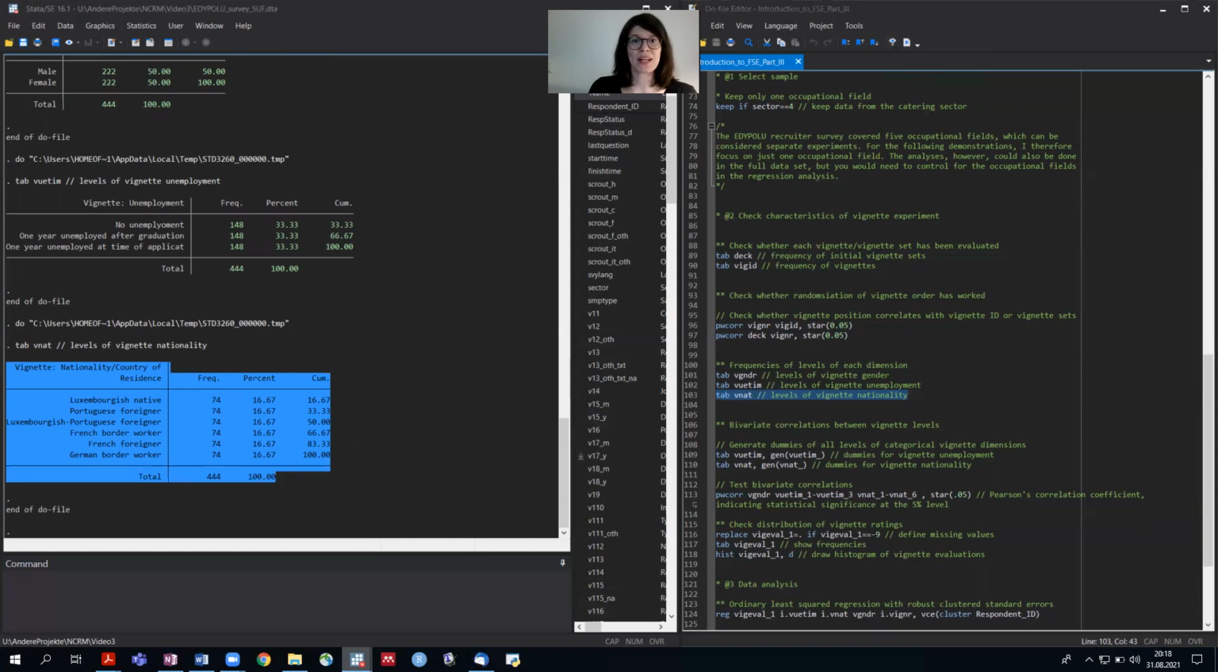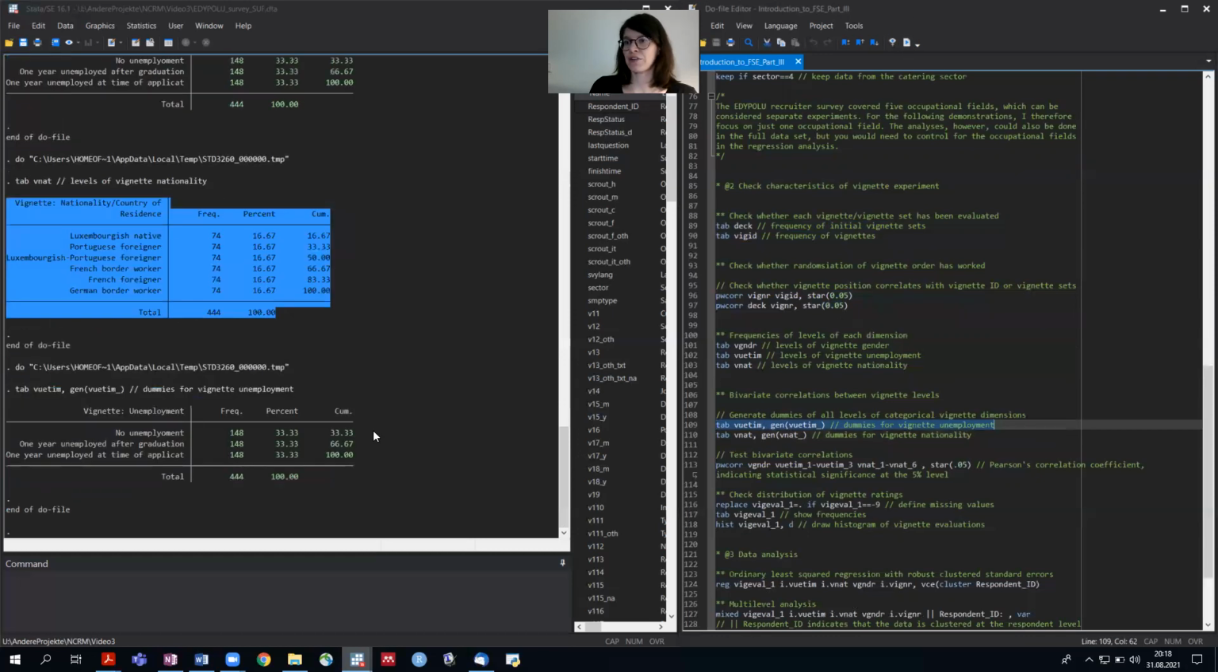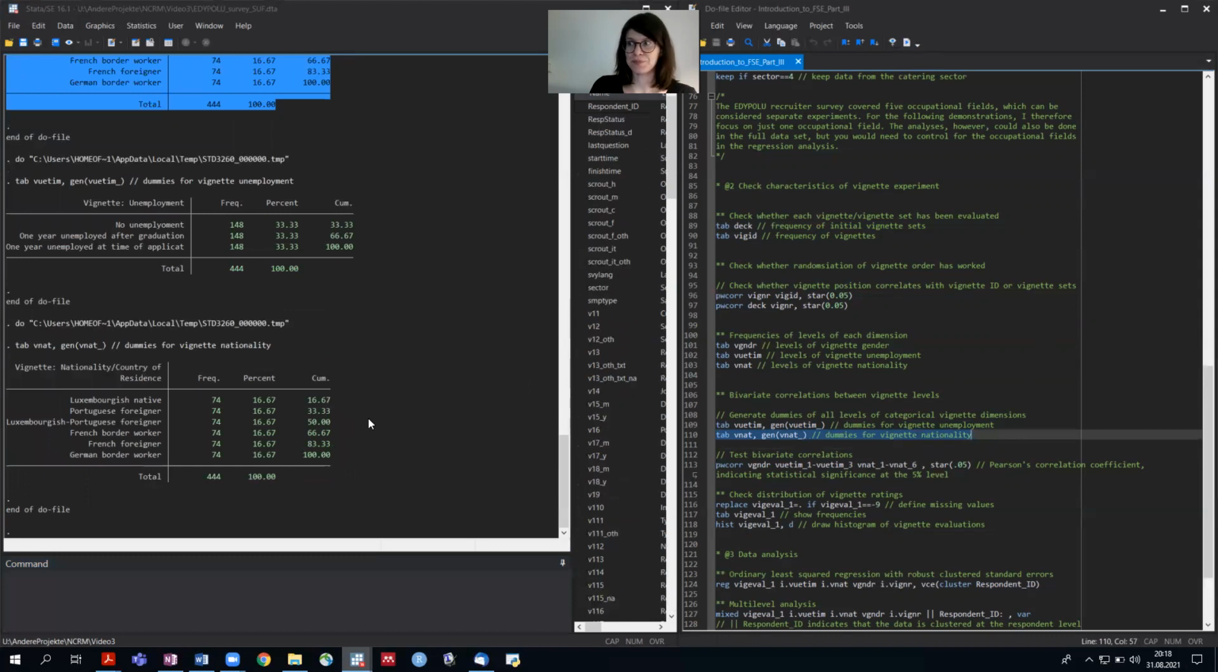In the next step, we examine the bivariate correlations of vignette levels. To do that, we first need to calculate dummy variables with the values 1 and 0 for each level of our 2 categorical vignette dimensions. This can be done in Stata by running this line of code. This code will again show the frequencies and then secretly add new variables to our data set, which are listed here at the lower end of this panel, and which are now dummy variables for each level of this variable. We can do the same for nationality.